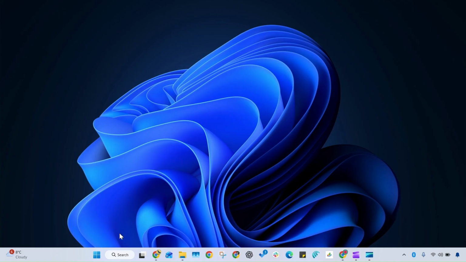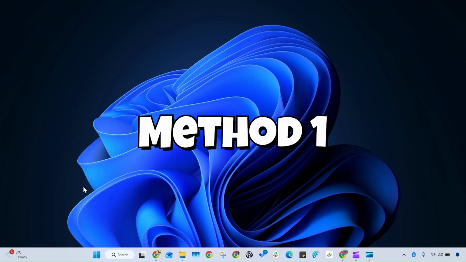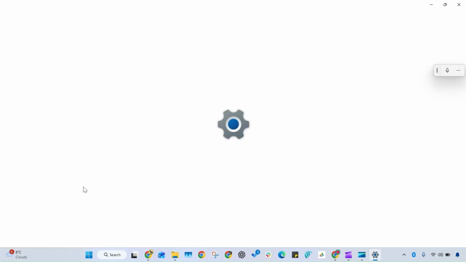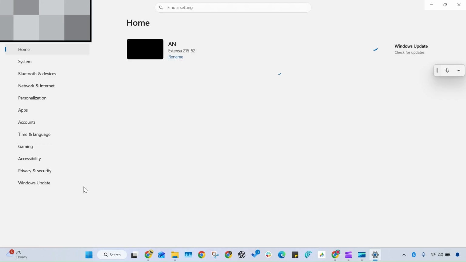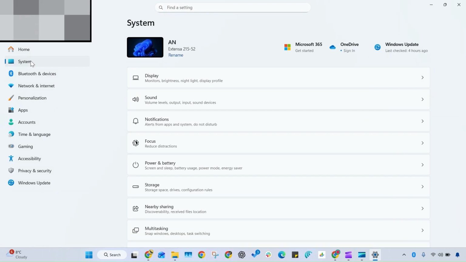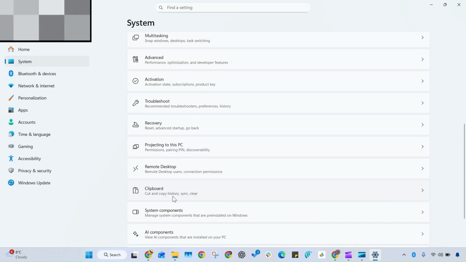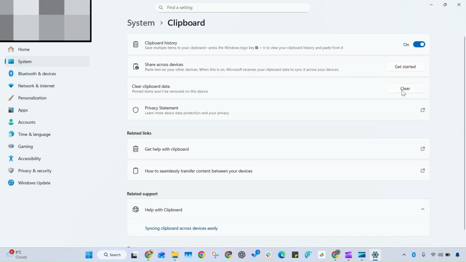So first, you have to go to here and then go to the settings. From there, head over to the system and then scroll down and come to the clipboard, and this is the option you need to select, clear clipboard data. You can just left click clear and it will delete all the clipboard data.